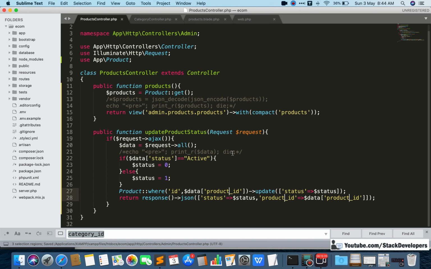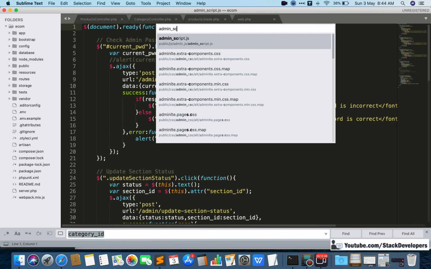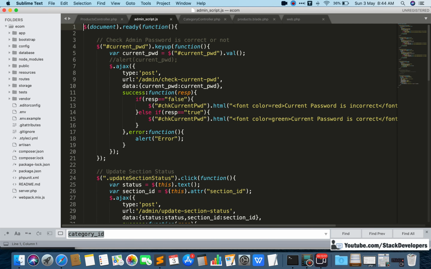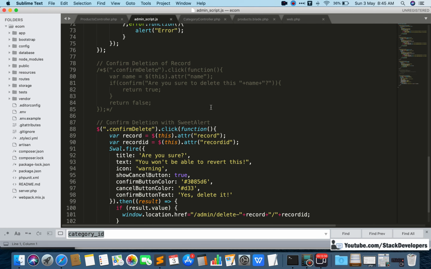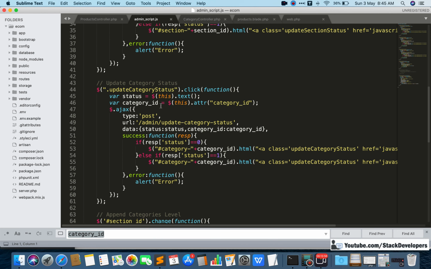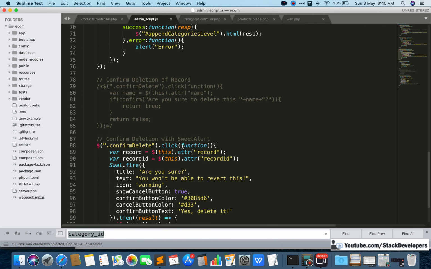One more thing we need to do, we need to add the jQuery script, and we are going to add it by updating the admin script page. So in the admin underscore script js file, we are going to add our jQuery function here. I am going to add the jQuery function similar to update category status. Now I am going to add the update product status, so I will copy this function. See the benefit, we have already done all these things, so it will not take much time.